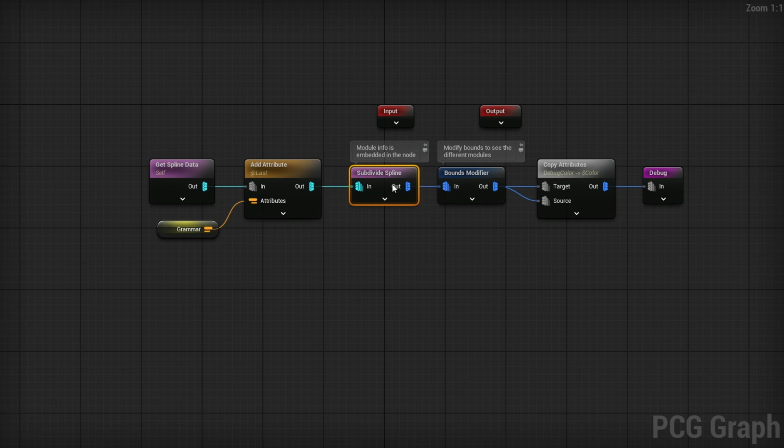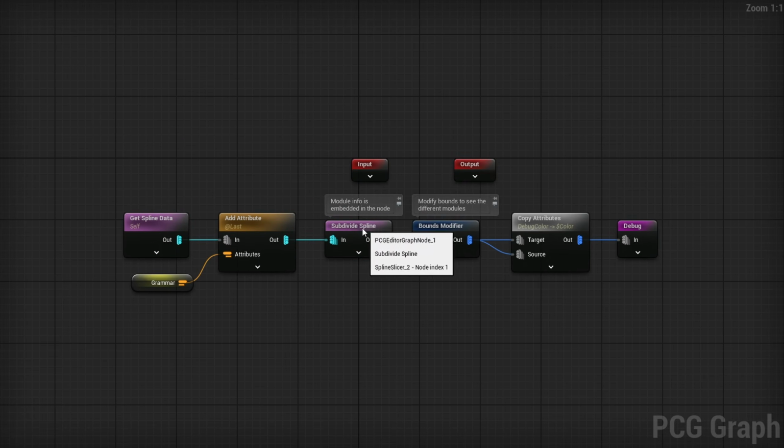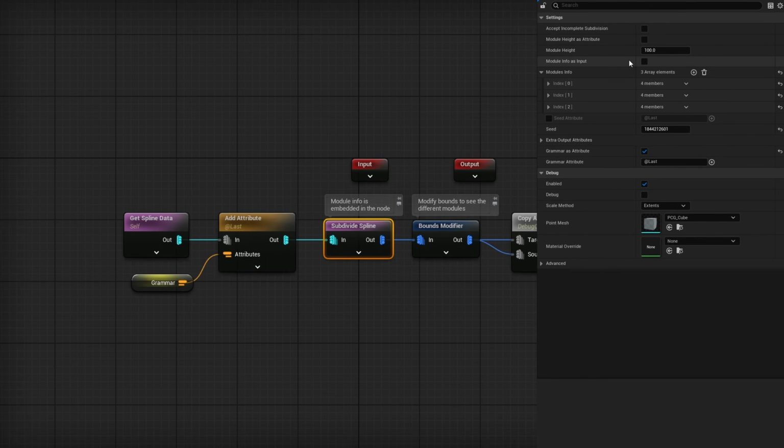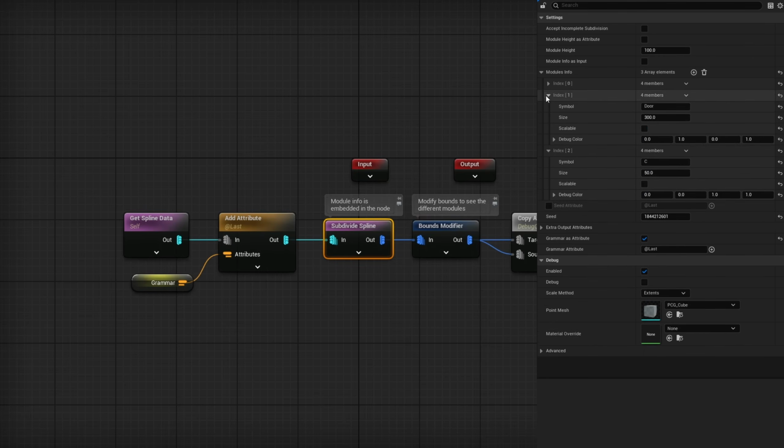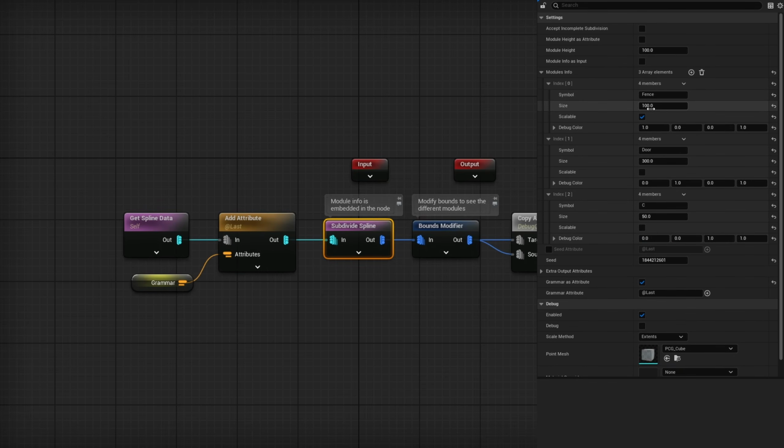Then we're using a subdivide spline to break it up. Now the subdivide spline node is something new in grammar. What it takes is the actual spline information. And you can see in the detail panel, it has a module height. So we're setting it to be 100 units tall instead of the very thin spline that it was before. And then it has module information. So here, if I go ahead and open these up, you can see here's the fence of a size 100.